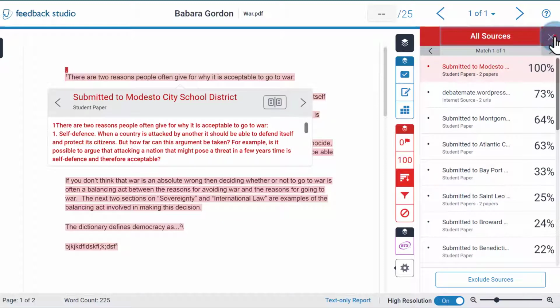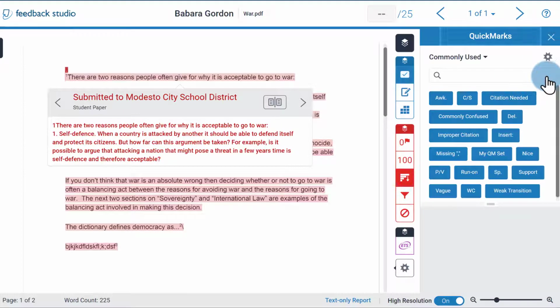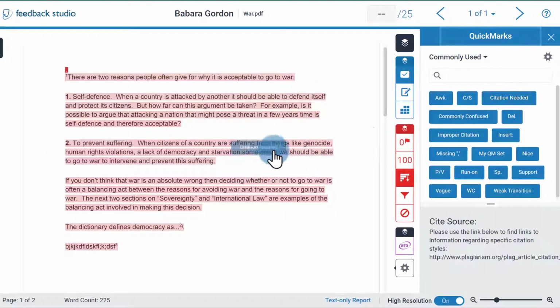Once I've done my comparison and my similarity report, I can now do some additional grading within the Feedback Studio, and that's all the blue here. So if I click on any one of these blue items, I'm going to get some different grading options. The first one here is called Quick Marks, and this is going to allow me to add some quick comments to this paper. So if there was a citation needed, I can go ahead and click on citation needed. I can just click and drag and add that wherever would be appropriate.